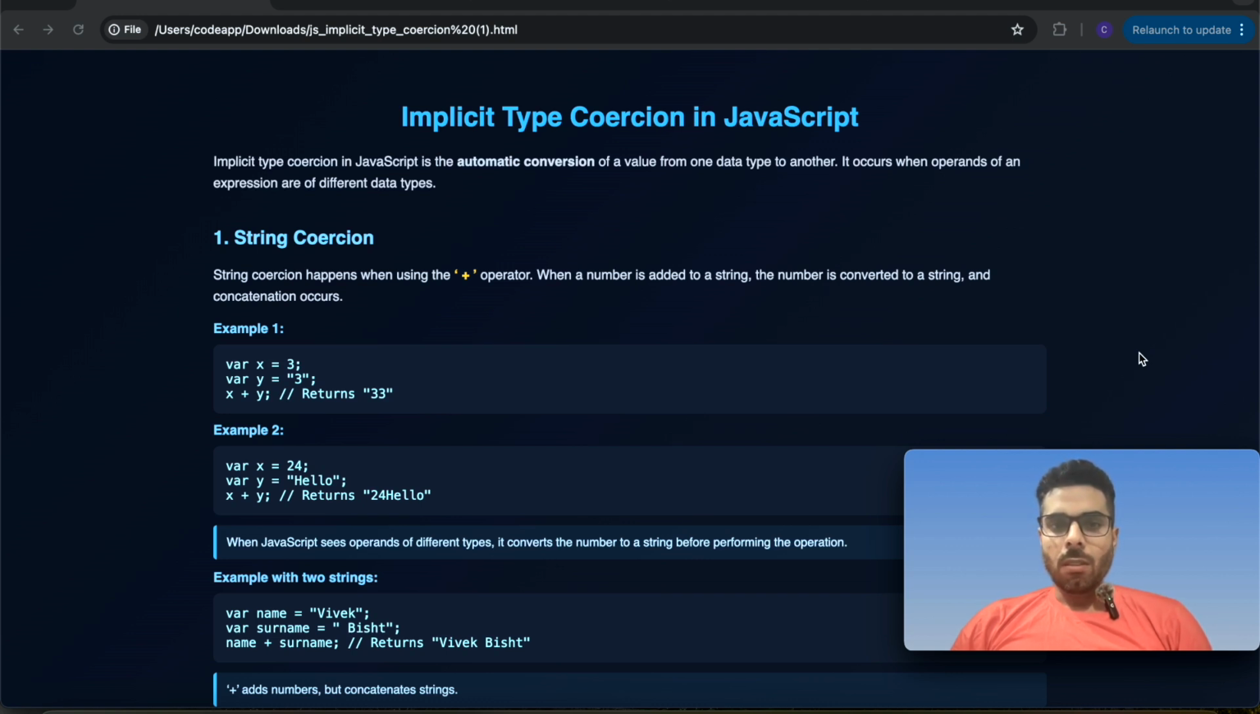Implicit type coercion in JavaScript is the automatic conversion of a value from one data type to another. It occurs when operands of an expression are of different data types. Different data types means if we declare one variable as a number and another variable as a string, JavaScript converts one variable to the other's data type and does the operation. That conversion happens according to the operator we are using.